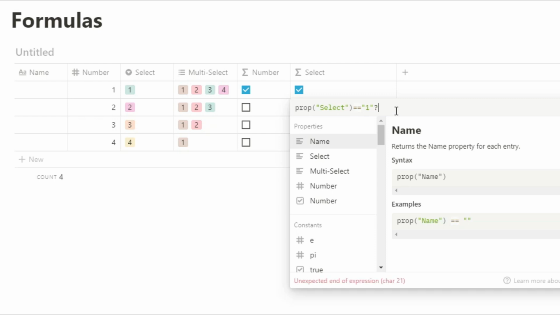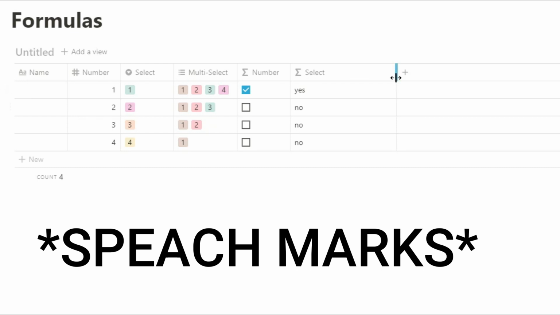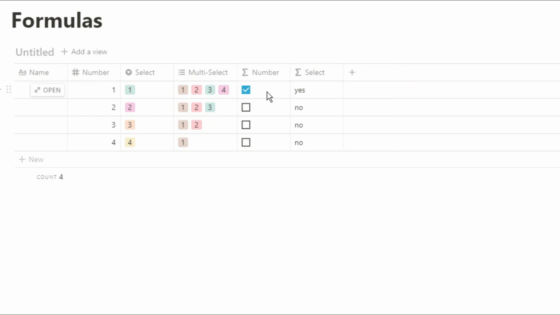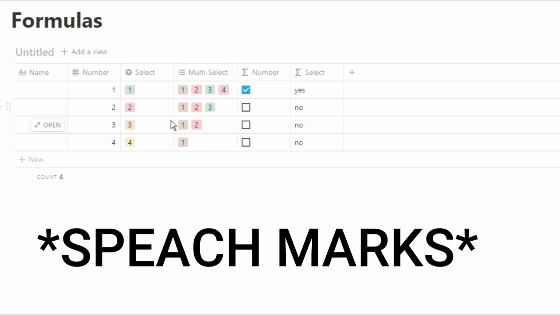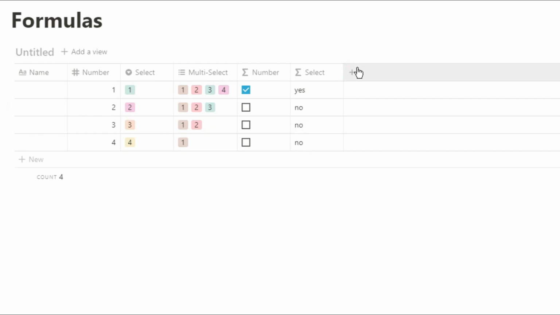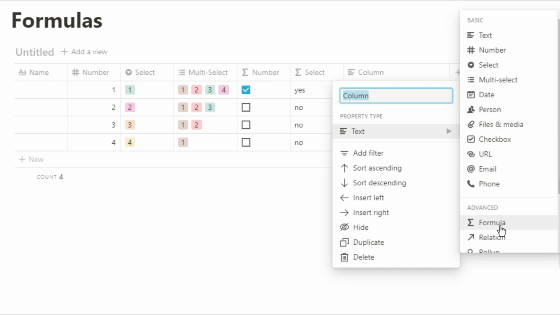Now I don't want this one to show as a tick box, so I'm going to ask it as a question and put the question mark. Then I want the first answer to be yes, and because this is text, I'm going to put it in speech marks. Then the second answer, separated by a colon, is going to be no. Again, I want it text, so I'm going to use speech marks. Now you can see, does select equals 1? Yes, no, no, and no.